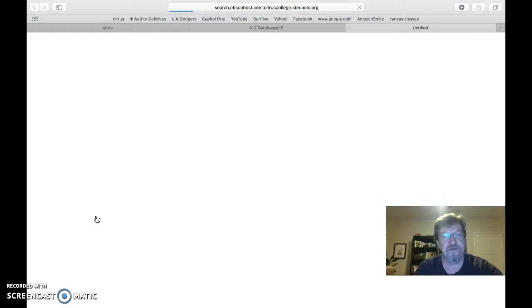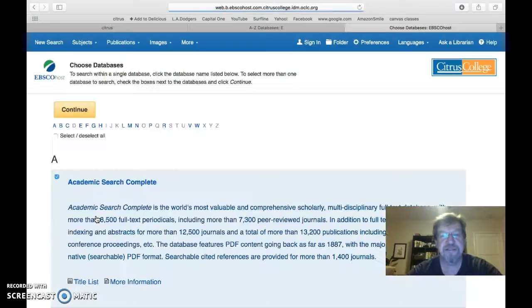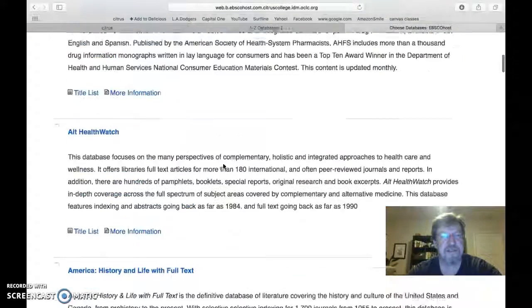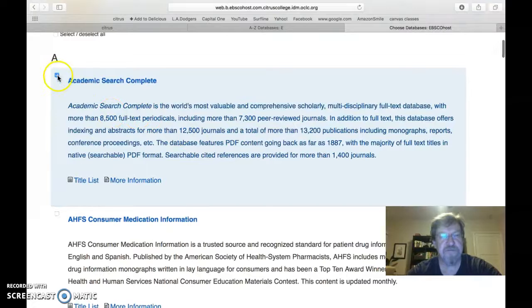So I hit EBSCOhost. I'm going to get a list of further databases because EBSCOhost is like a clearinghouse for a lot of these databases. And you can see the list is here. Anything that I check will be searched when I get to the search box. Some things have already been checked for me. I'm not going to mess with those.